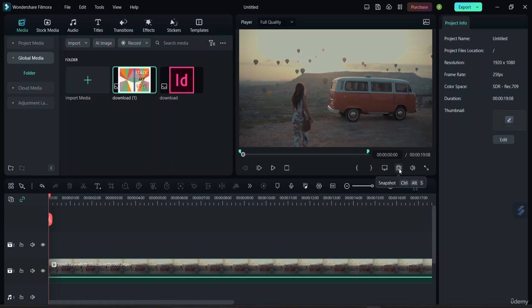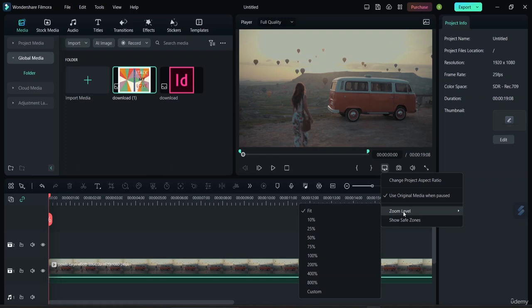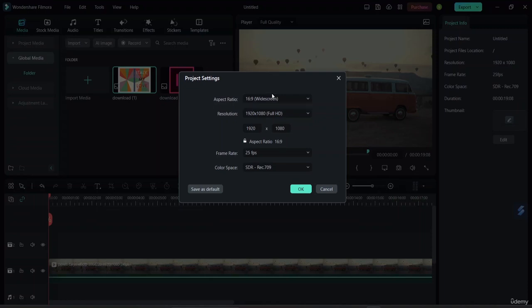And here we can take a snapshot. If you want to take a snapshot of any part of the preview, we can do that. Okay, from here we have the preview quality and the display settings. So here I can change the project aspect ratio. We can also see the zoom in level. If you want to zoom in by 10%, we can do that, by 25% and more. We can also customize how much we want to zoom in or zoom out from here. Okay, and here we can change the aspect ratio. If we want another aspect ratio, we can also customize it from here.